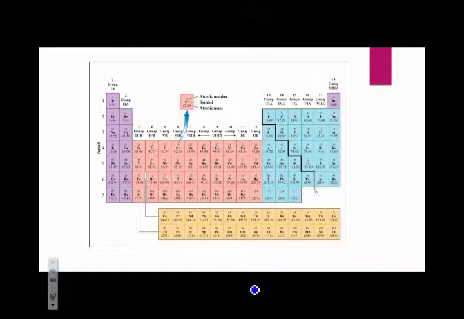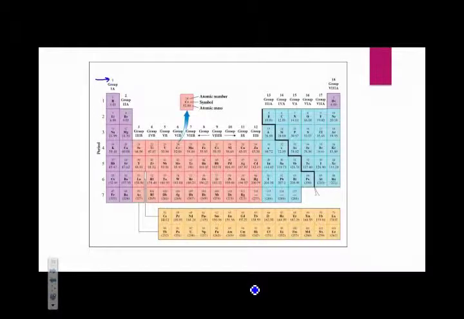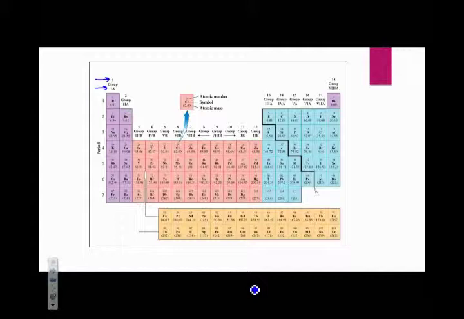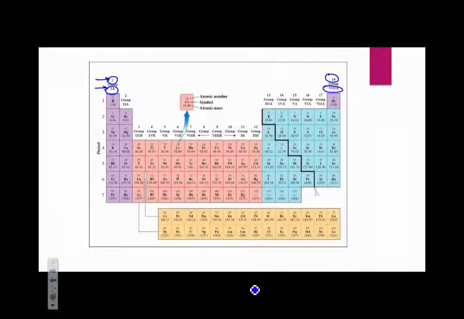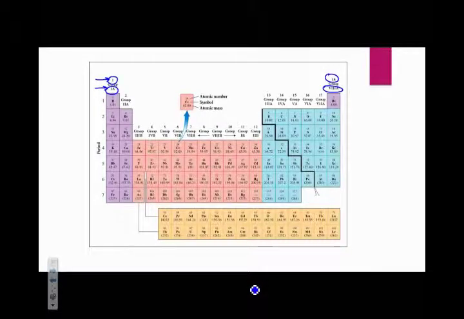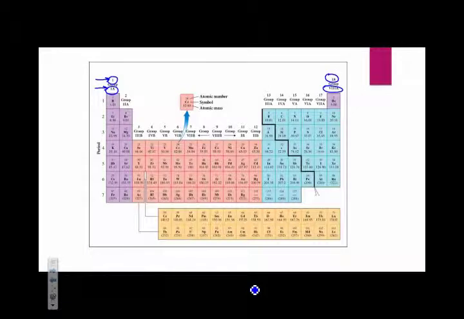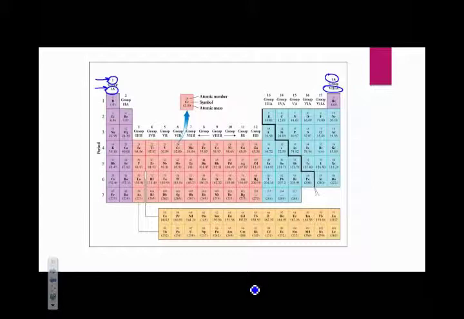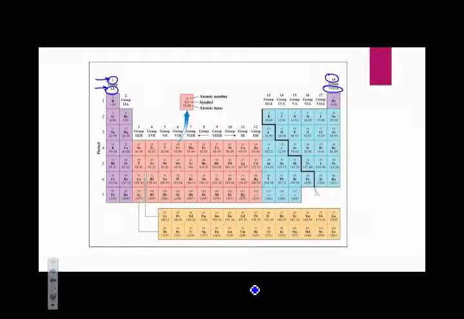So that first column, actually let me back up a moment and talk about the way that the columns are numbered. There are two different ways that columns get numbered, either 1 through 18, or using these Roman numerals. Older periodic tables tend to use the Roman numerals, and newer periodic tables tend to use the 1 through 18. And students find them useful or not useful for a variety of reasons. Any periodic table that I would give you to use on an exam would have one of these present, so it's not something you need to memorize.